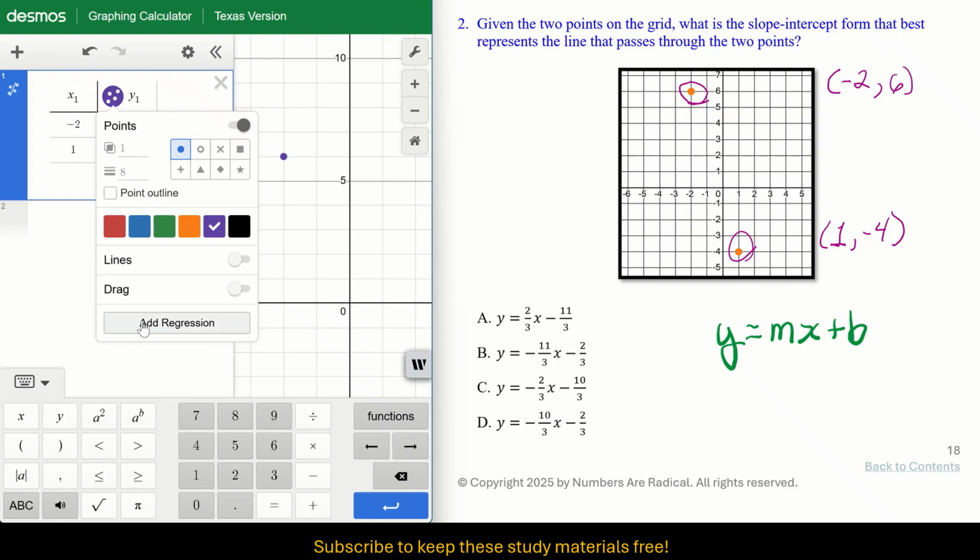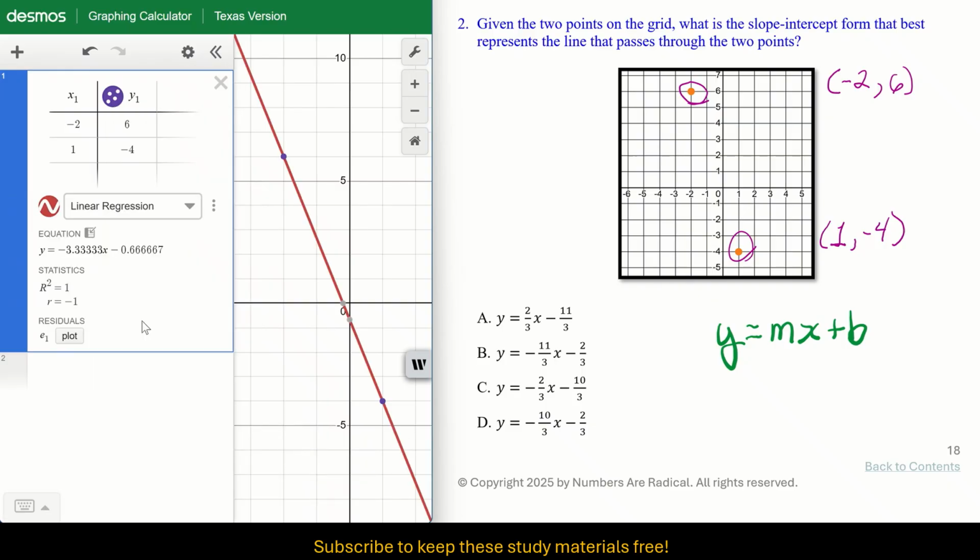And as you see here, it says add regression. That's really what you're doing. That's where the information is for your slope and your B value. So push that. And now you see it builds the equation for you. Okay. So now we need to change that from a decimal to a fraction. Well, it's not going to do it all for you. Okay, but we know what our equation is.